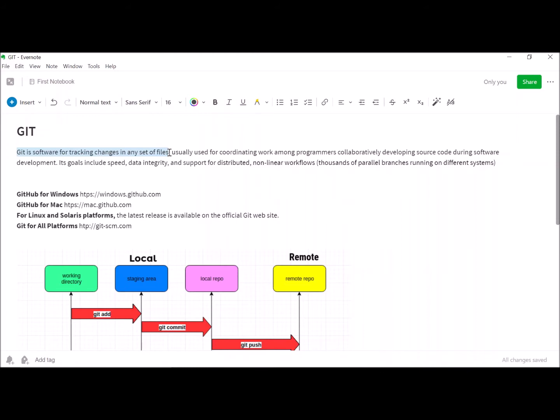It runs locally on your system, okay? And it is usually used for coordinating work among programmers, collaboratively developing software code during software development. So during software development, a lot of programmers are working together. So how are we going to manage that code? This is possible with Git. I will discuss how in our later session.